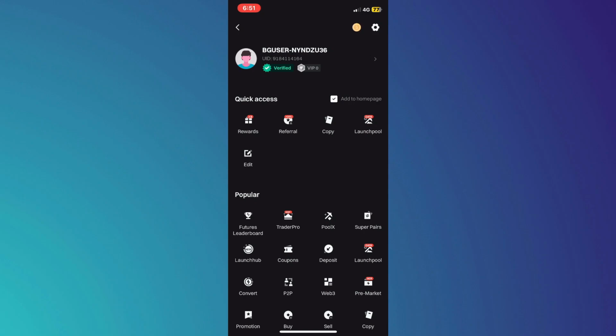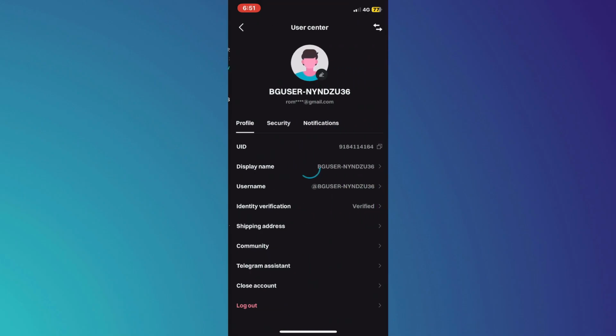Here, at the top of the menu, you'll see your name, account status, whether it's verified or not, and UID. If you tap on that section again, you'll be taken to a page where your full UID is displayed clearly. This is the user ID you need.